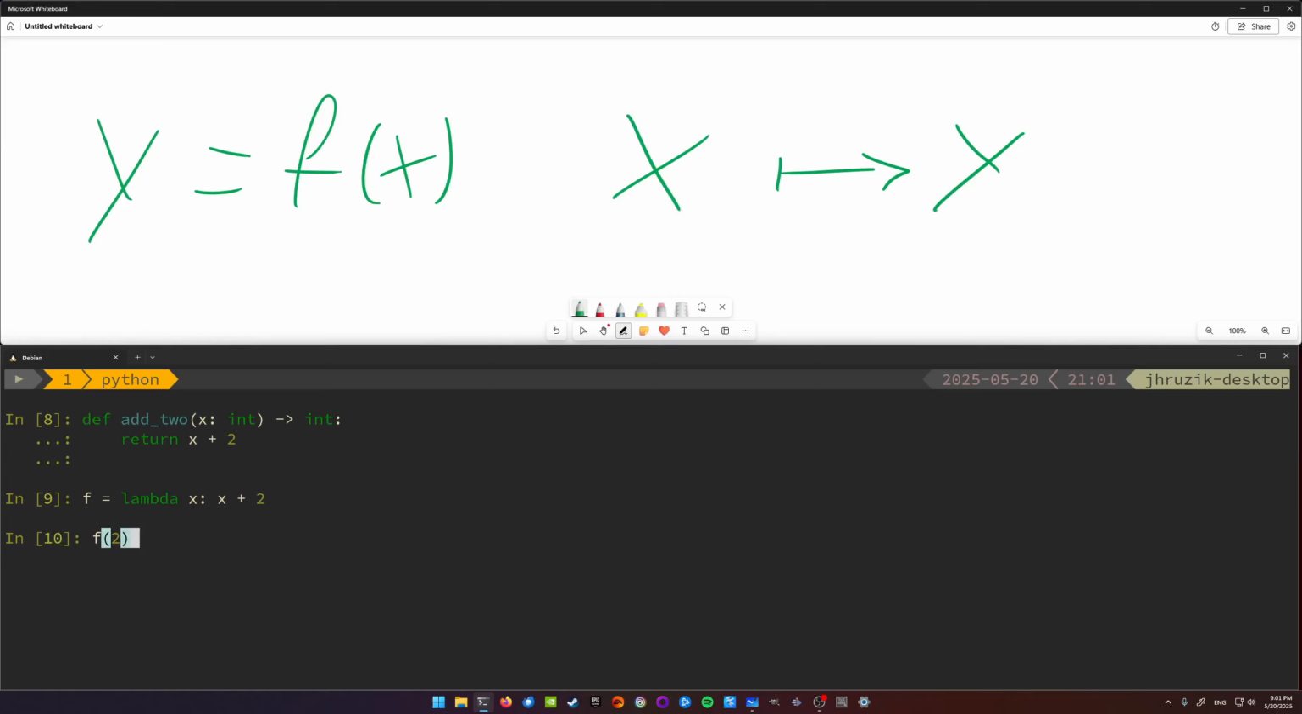And let's call this function with the number 2 as input, and we get the number 4 as output. So it's the same function as before, but it's an anonymous function. Lambda functions are good for small packaged functions that don't contain a lot of logic.